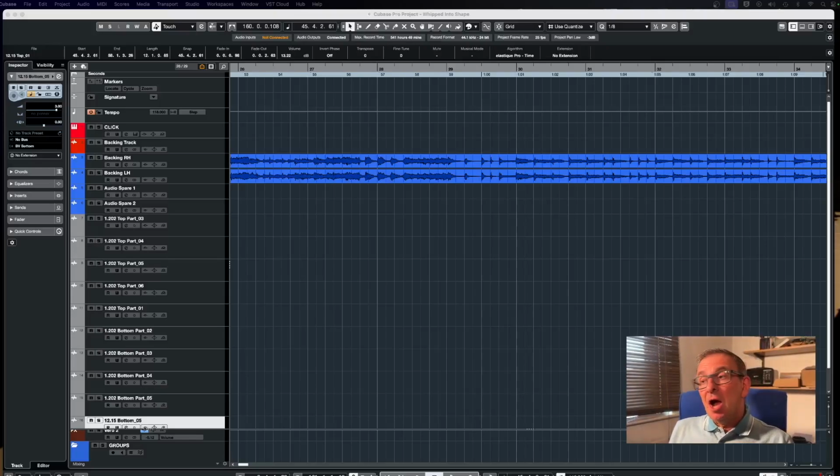So here we are in my setup of Cubase. Don't let that worry you. If you don't use Cubase, any DAW will operate in exactly the same way as I'm about to show you, or you could go for the free download software, Audacity, if you know how to use that.